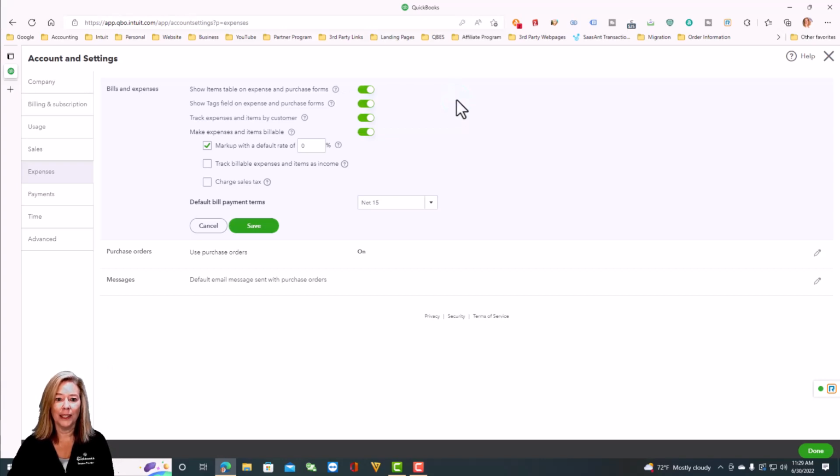If you want to assign tags on expense and purchase orders for reporting purposes, make sure this option is turned on. To track expenses and items by customer, choose to enable. This will create a customer column on your expense and purchase forms so you can track expenses and items by customer. The next option is to make expenses and items billable.